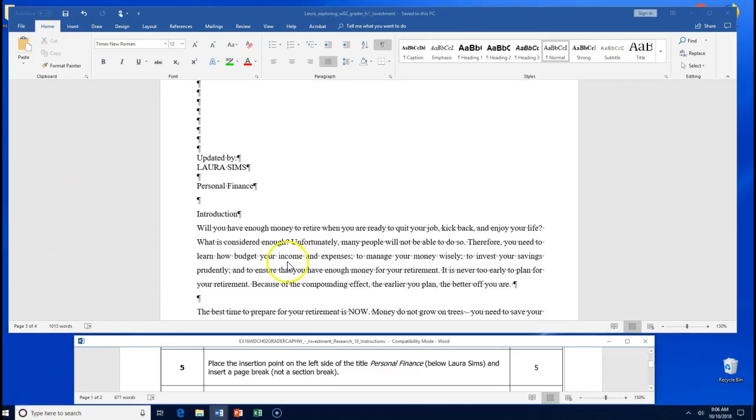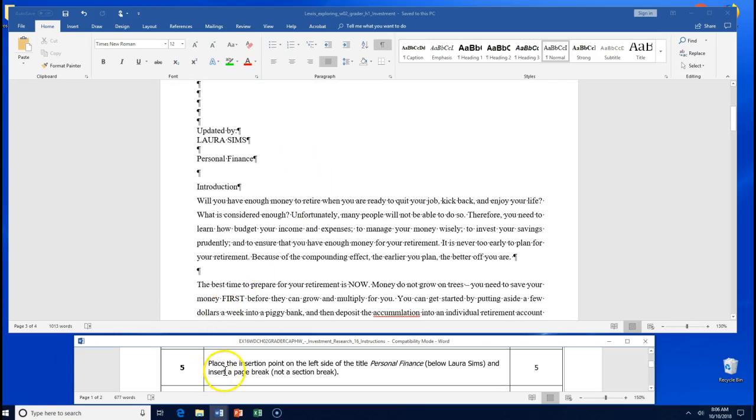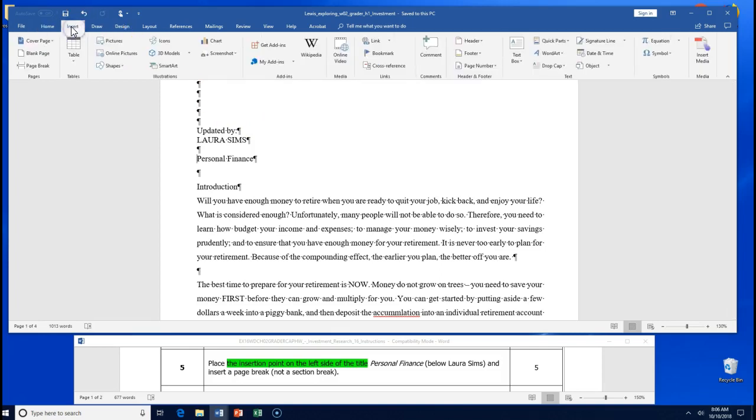Now we're at step 5. We've gone ahead and gone back to page 1. And it says place the insertion point on the left side of the title of personal finance. So that's right here underneath Laura Sims's name, and insert a page break. So we're basically going to make everything before personal finance a title page. So we're going to come into the third tab, Insert, and then on the left side you can see page break.